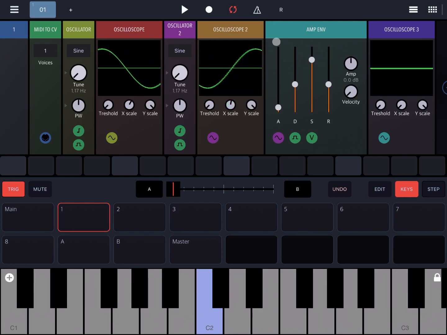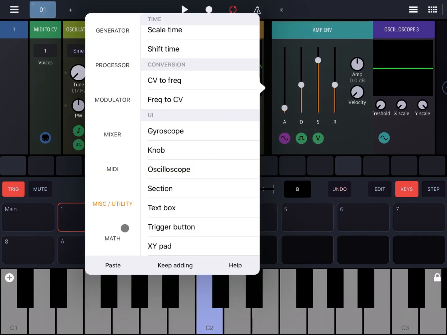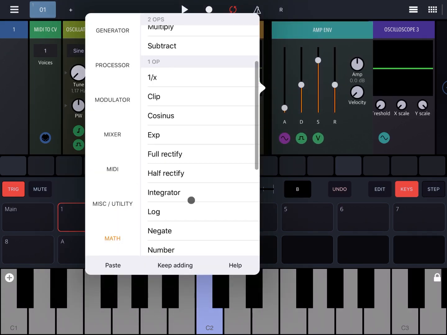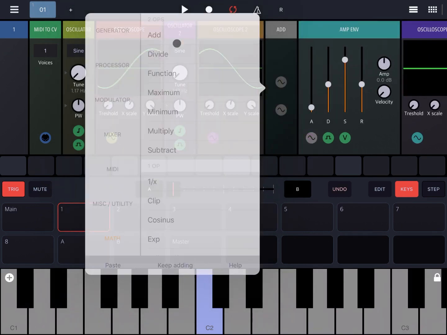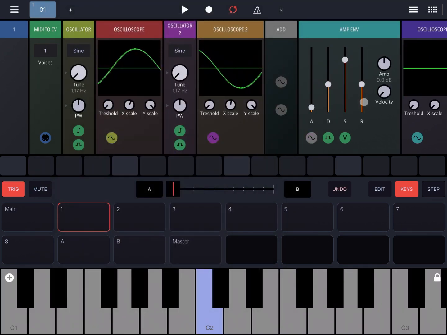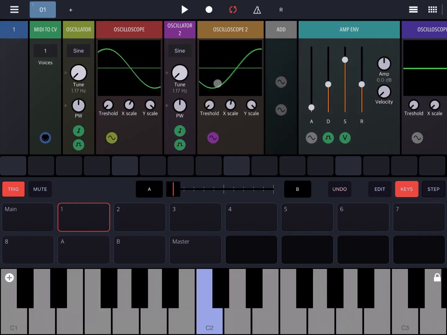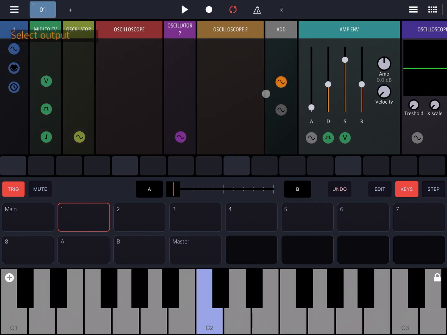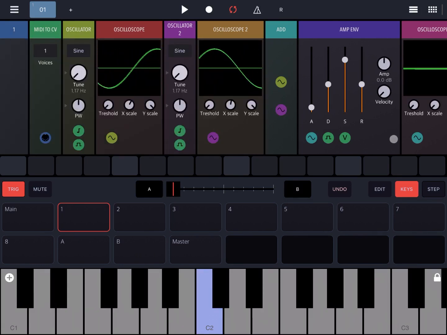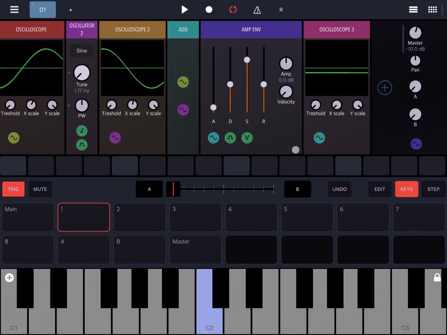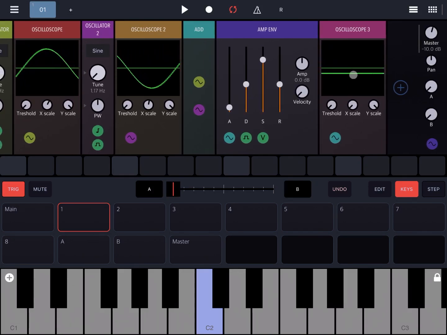Okay. So next, let's add, under MUF, under two operators, an add module. So let's connect that oscilloscope to the add module, like so. And then let's connect oscillator one and two to the add module, like so. Okay. So as you can see, we have now oscilloscope 3 showing us the waveform, which is a combined version of the two waveforms coming out from oscillator number 1 and oscillator number 2.